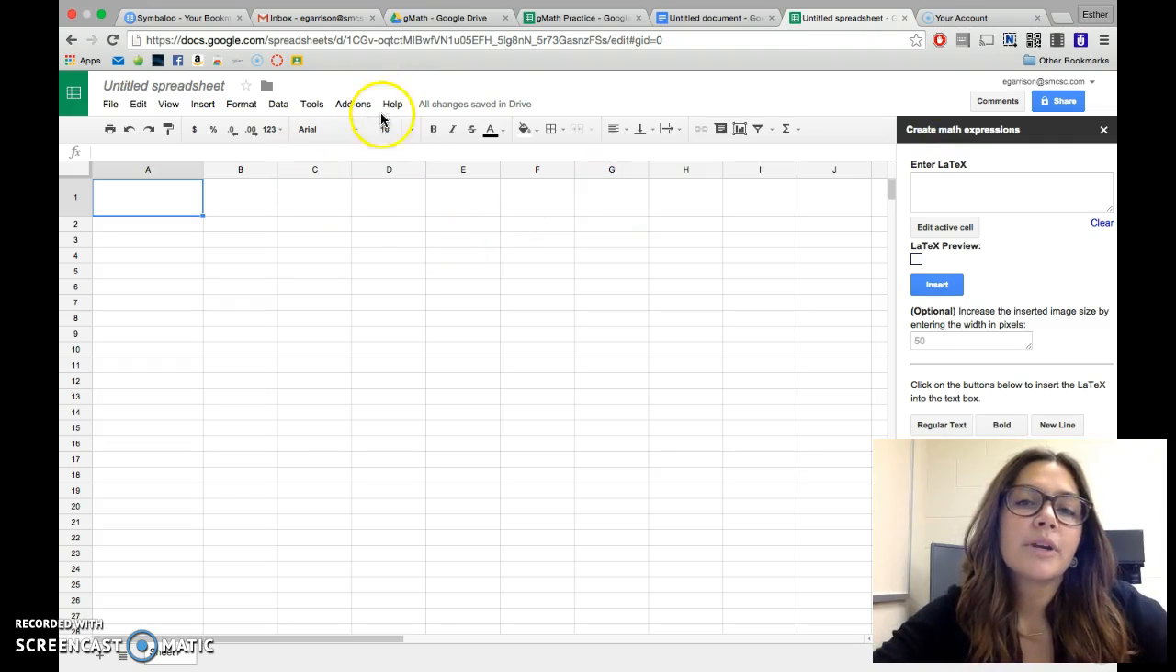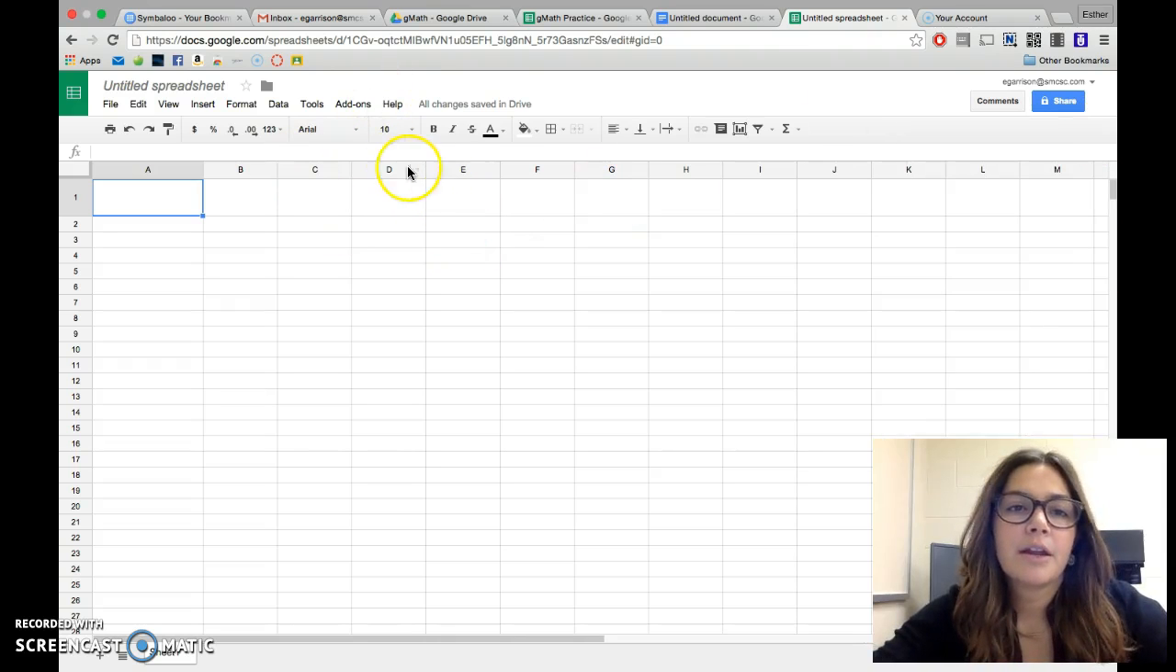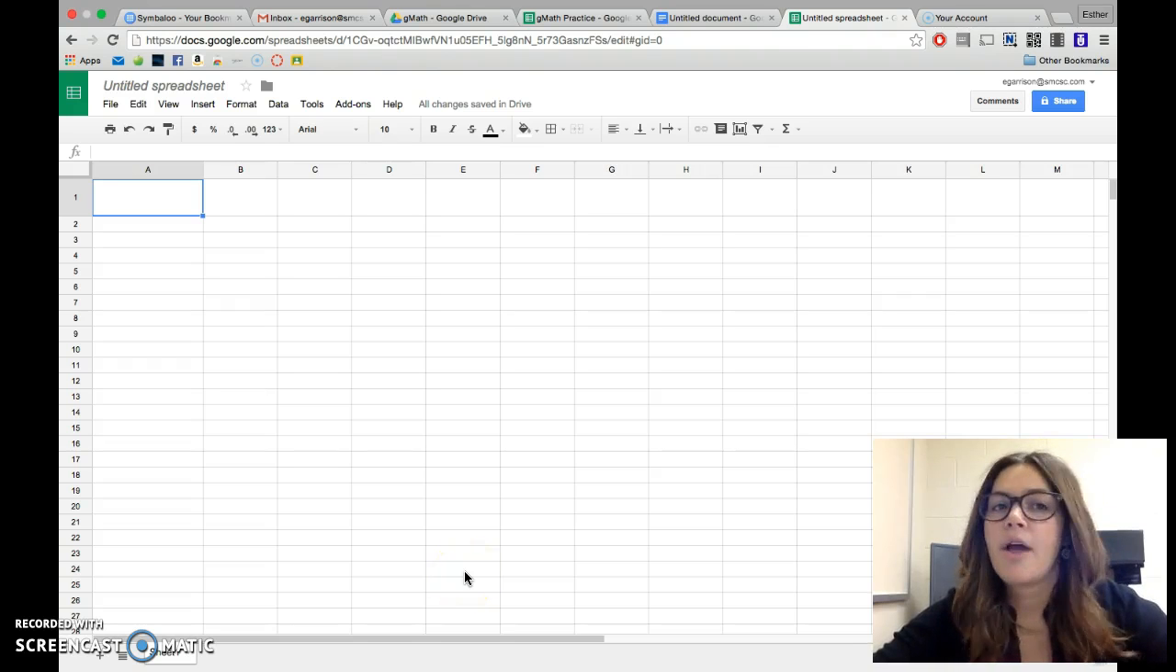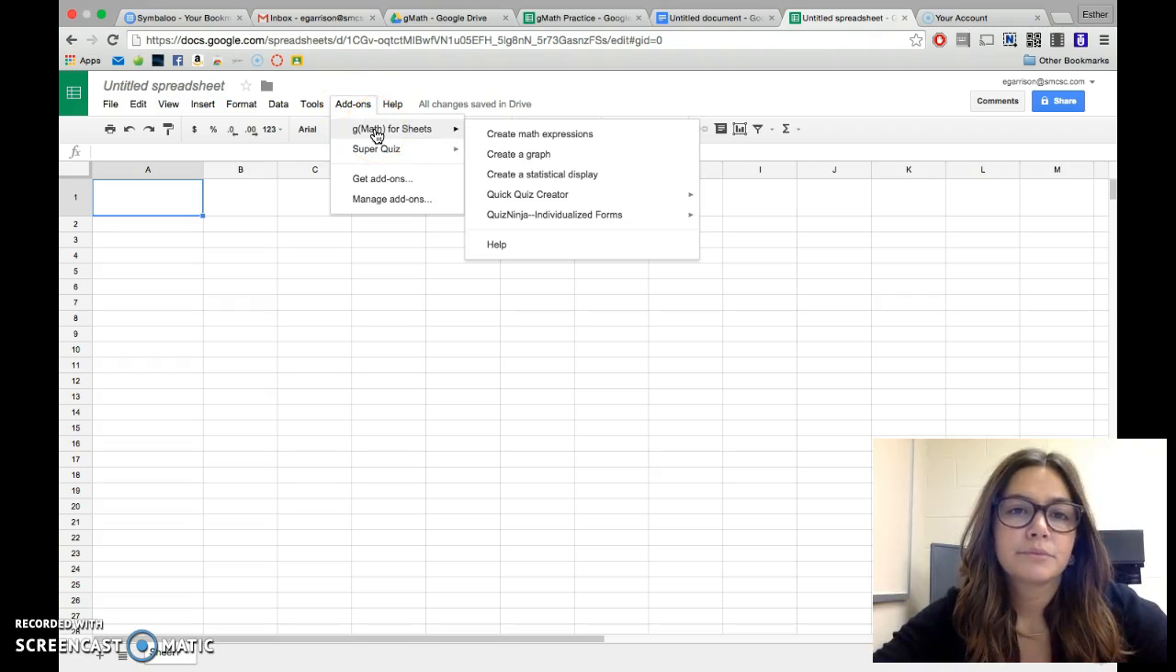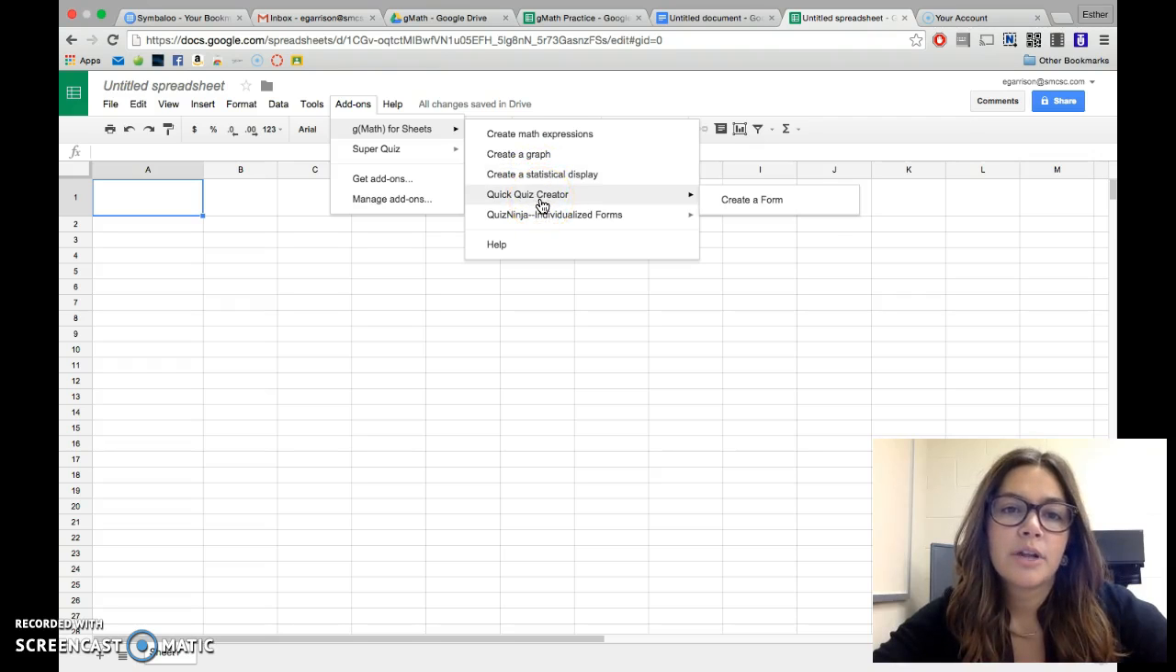Okay, so what it allows you to do, let me exit out of here. When I open a new sheet, so once you add an add-on, you don't ever have to add it again. So anytime I open a sheet, gMath should be here. So your options are to create a math expression, create a graph, create a statistical display, QuickQuiz Creator, and Quiz Ninja individualized forms.